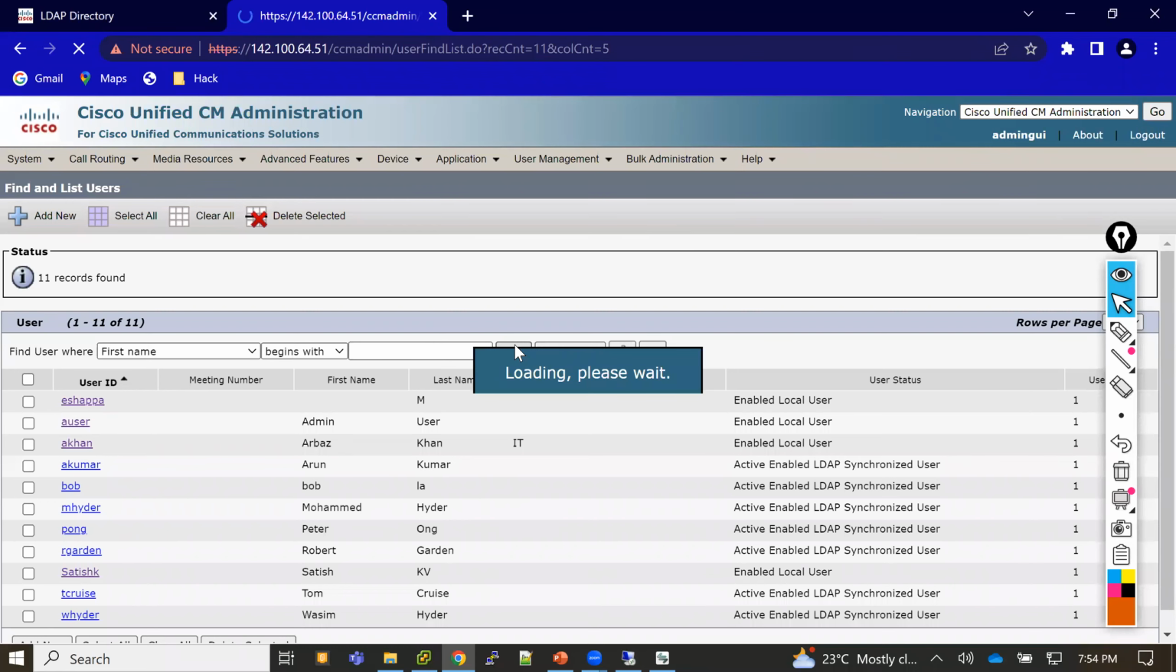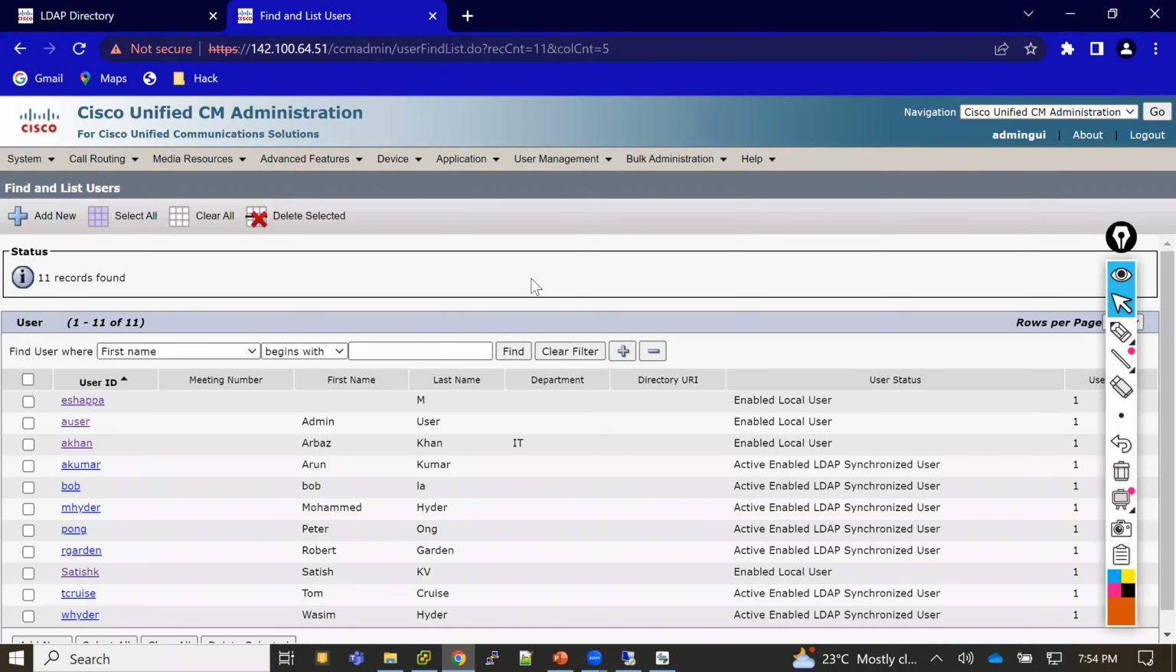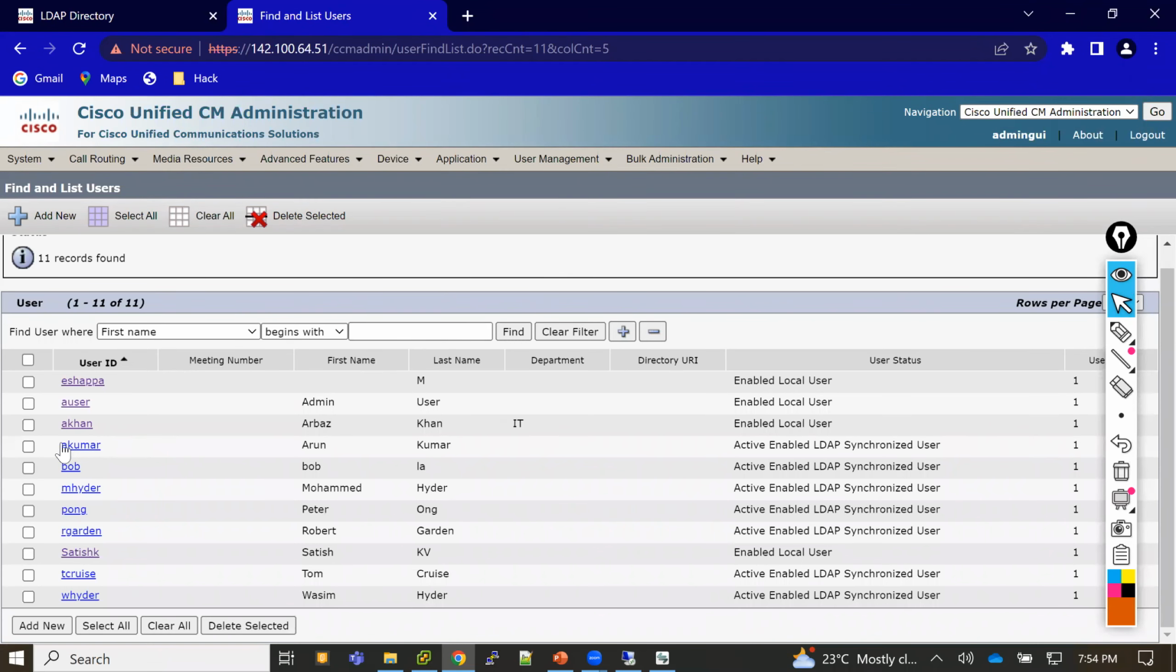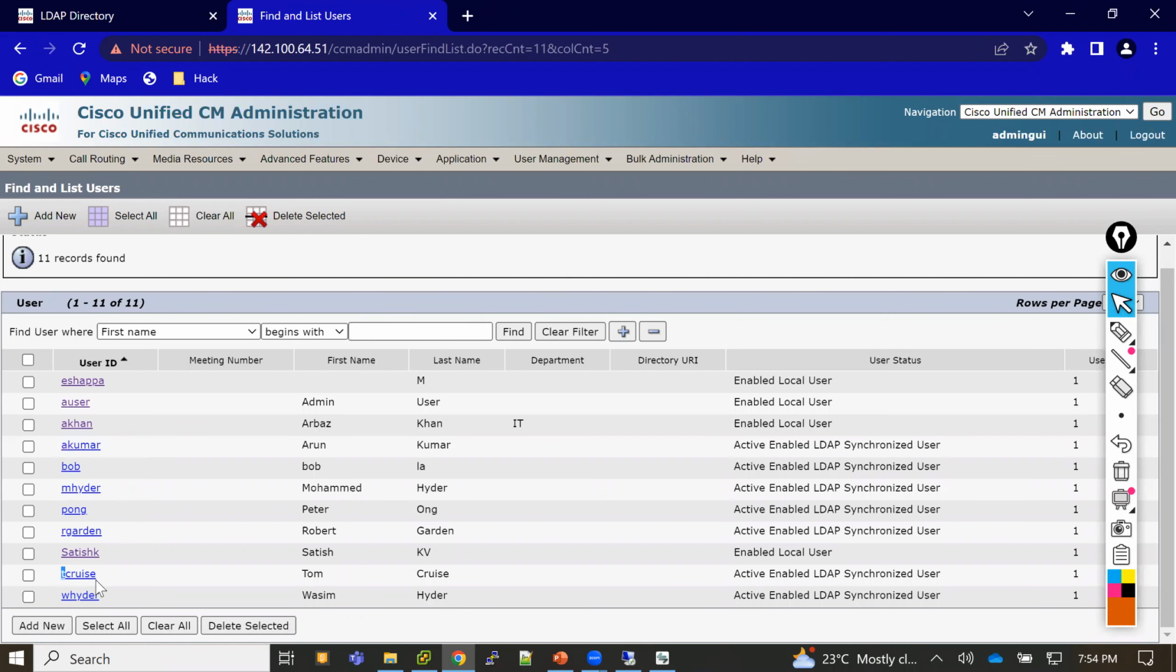Now you can see that. So I'll go back to the Active Directory, the OU. Here we have created Arun Kumar, Babola, Peter Ong, Robert Gordon, Tom Cruise, Wasim Haider, user 1. These are the users we have created. Now all these users I'm getting here. See, now here you can see Enable Local User means that you created the user manually in the call manager. Active LDAP synchronization means this user is coming from the Active Directory. This is how you can see the difference.